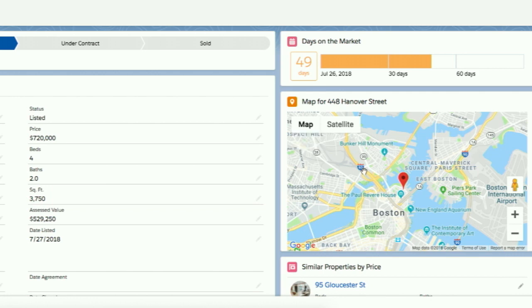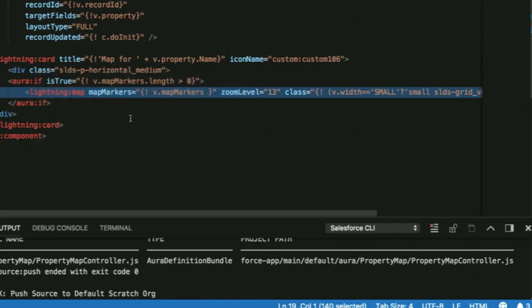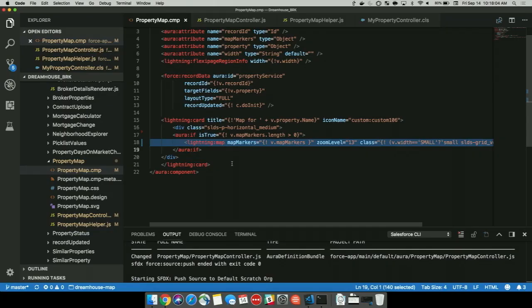And I know you want to know, how did I do it? How did you do that? Well, let's go look at my markup, and here you go. There it is, a single line of code. That is, of course, the essence of base components, a single line of code that turns into magic. And in fact, here we see Lightning Map.